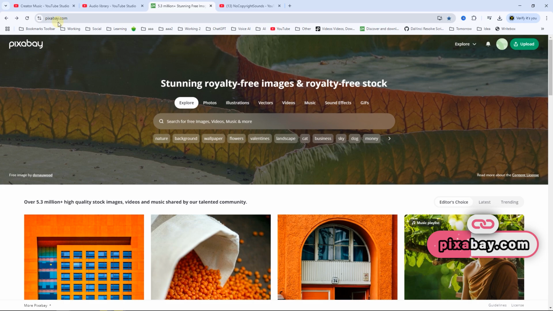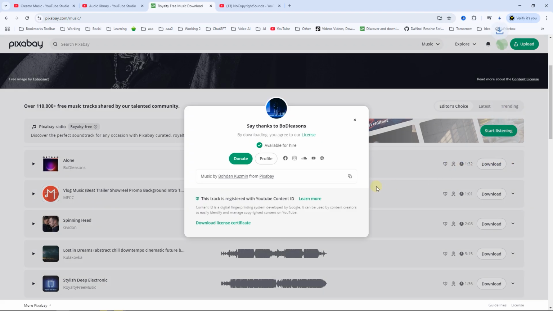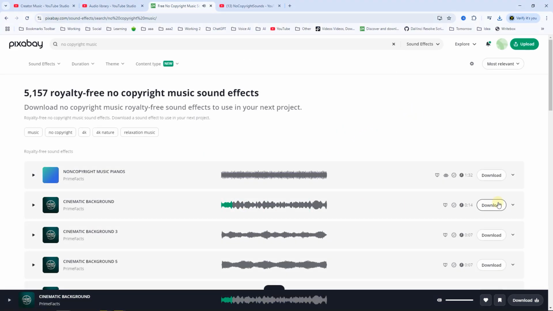Another place to download music is Pixabay website. Go to pixabay.com and click on Music link. If you like a music, click on Download button. Also, you can see its license in the opened window. From this drop-down, choose Sound Effects. Find the sound effect you're looking for and download it.